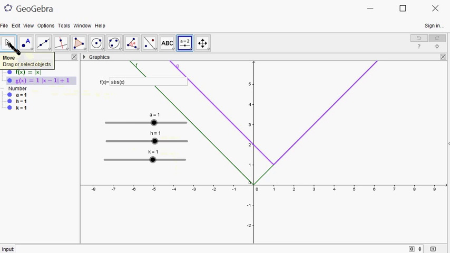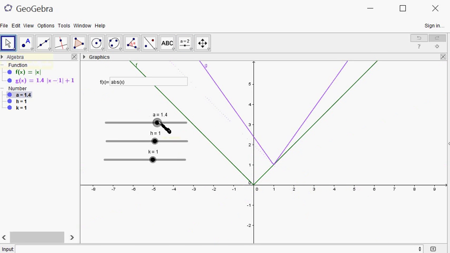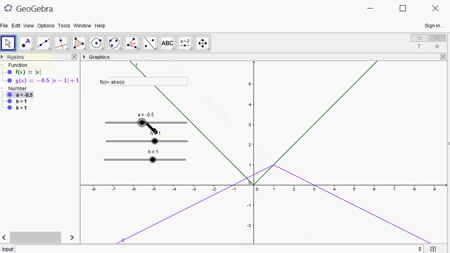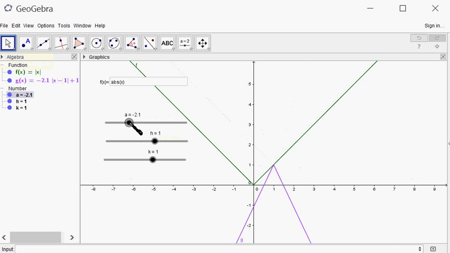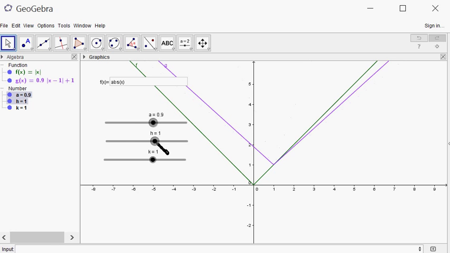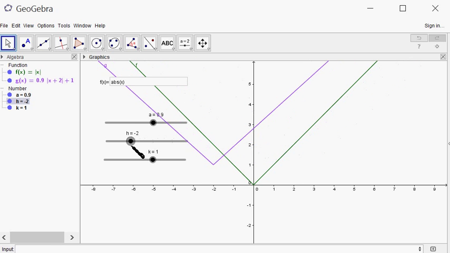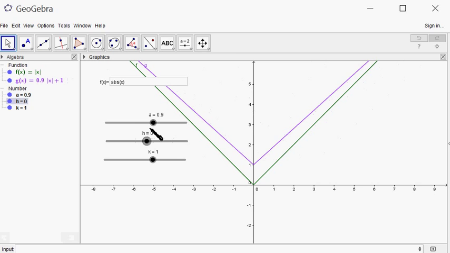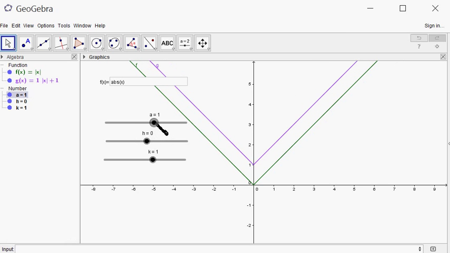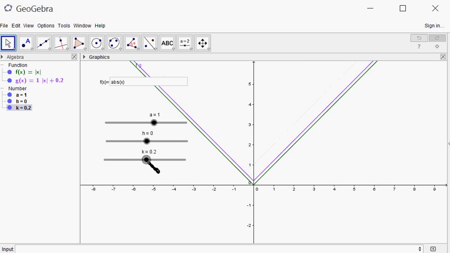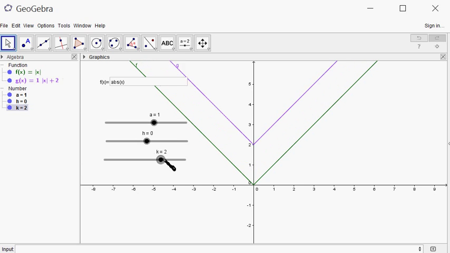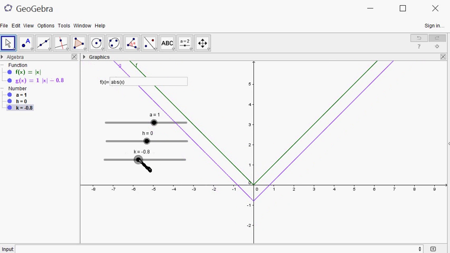If you go to the pointer tool, you can change the value of a, which is the vertical stretching or compression, h is the horizontal shift. So I'm going to set the horizontal shift to 0, a to be 1, and the vertical shift to be 0. You can see that this is the original absolute value function. But if you apply a vertical shift, it goes up and down. And you can see the formula here.